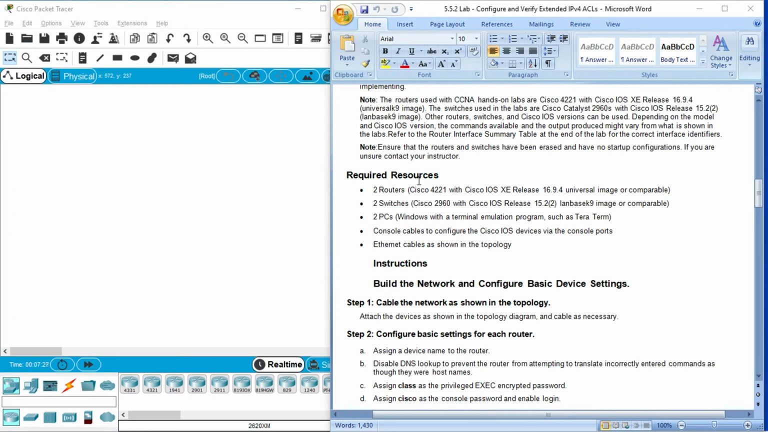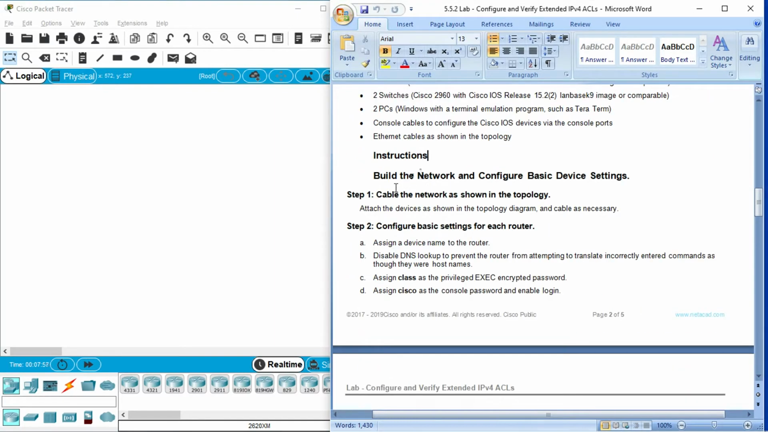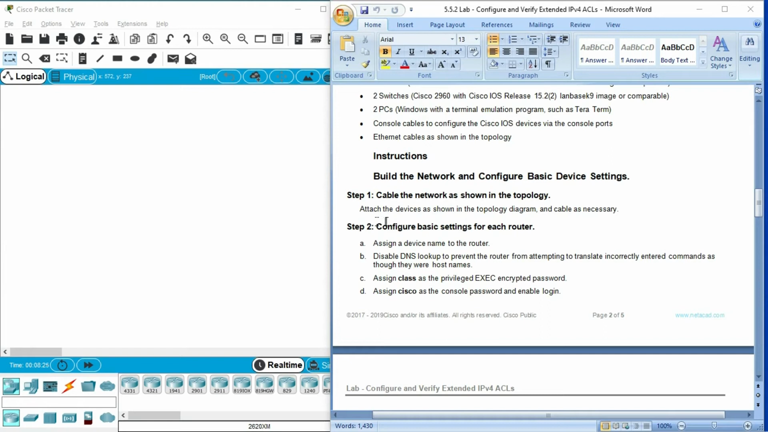We will go to the required resources. We need 2 routers, 2 switches, then 2 PCs, then the cables: a console cable to configure the Cisco IOS device via the console ports, then Ethernet cables as shown in the topology. Coming to the instructions, build the network and configure basic device settings. Cable the network as shown in the topology. Attach the devices as shown in the topology diagram and cable as necessary. Okay, we will do that.